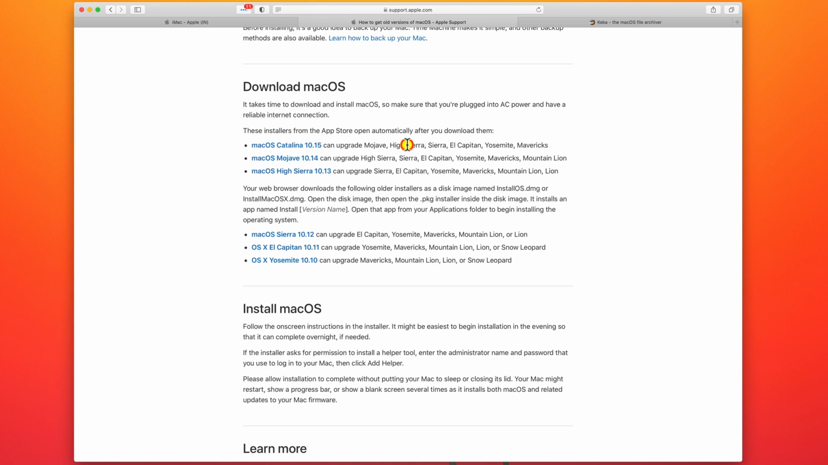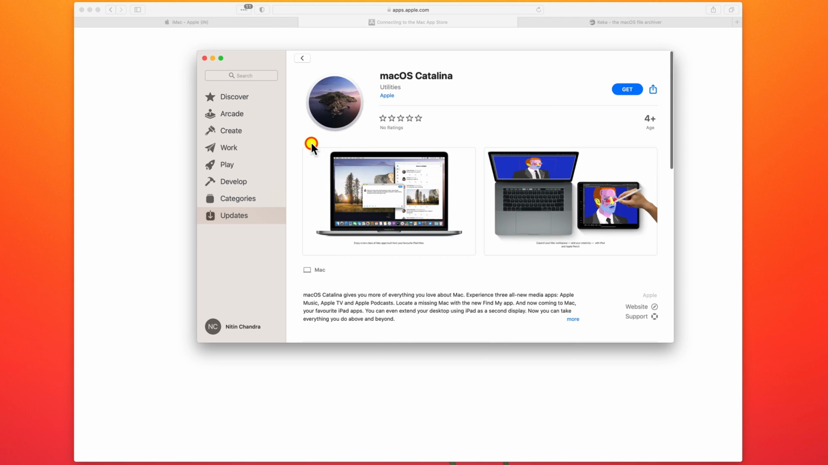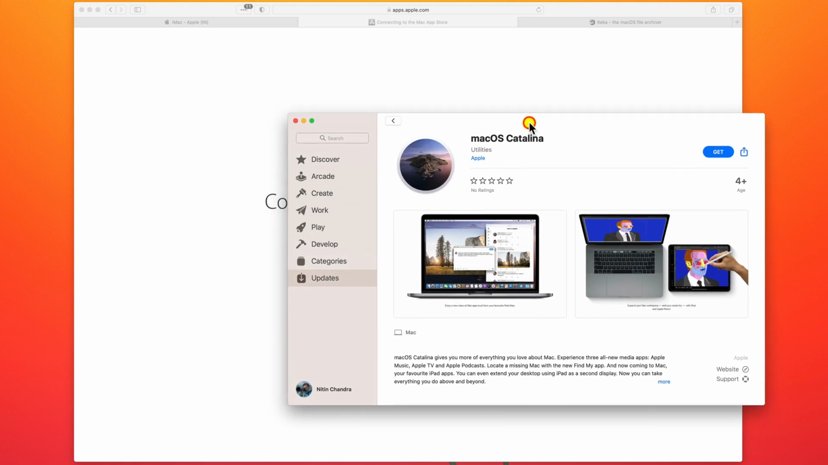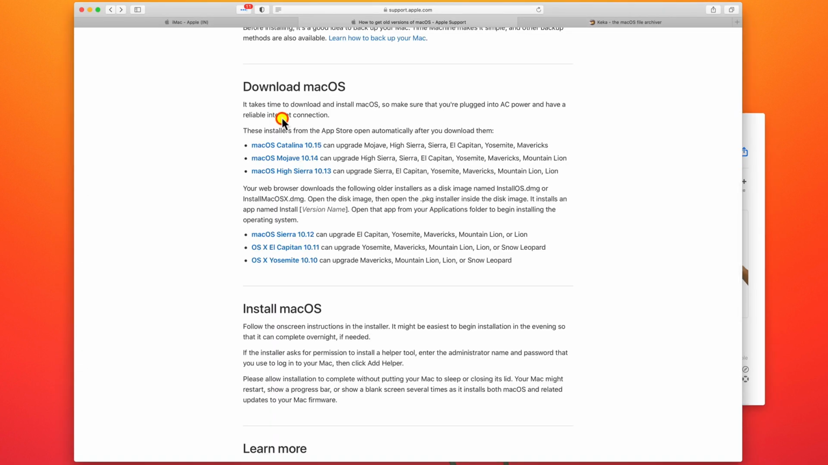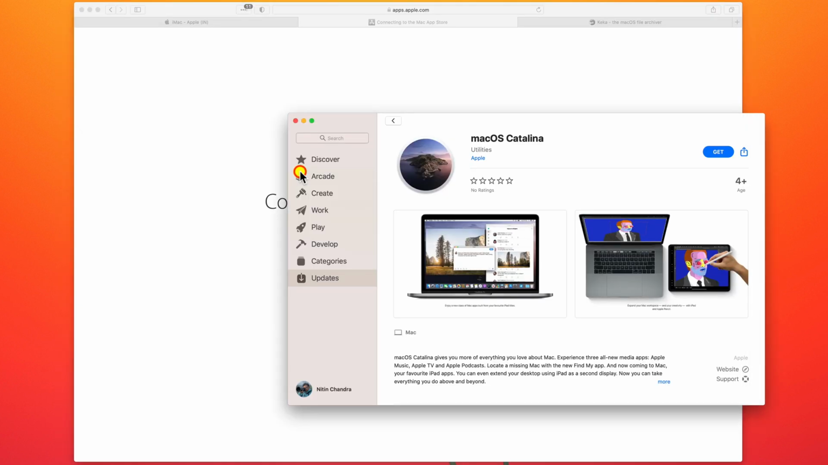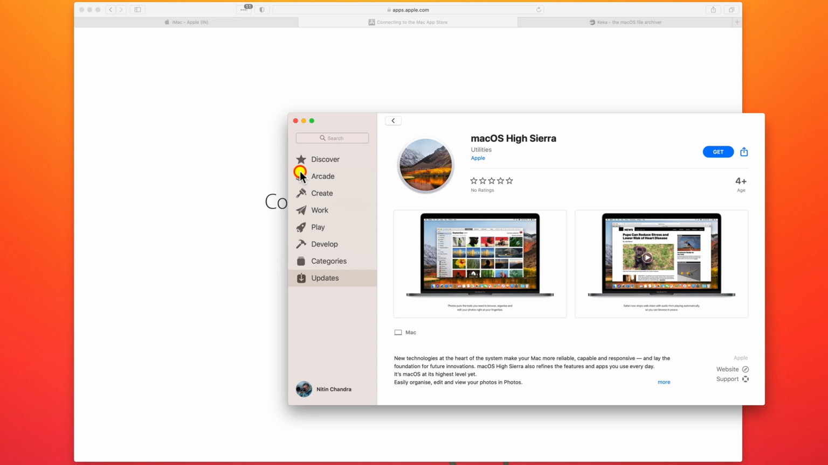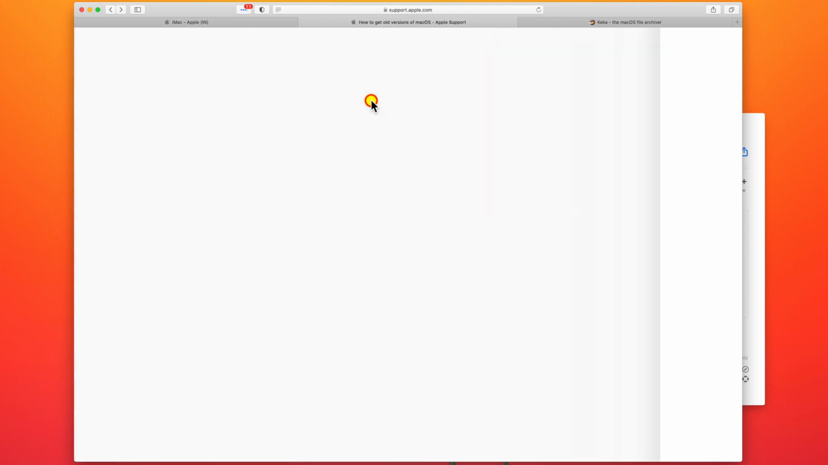Now, Big Sur, of course, you can download on any current system, as also Catalina. If you click on this link, it will open up onto Catalina and you can get it. Of course, you cannot find it otherwise, so the link is required. Interestingly, if I want High Sierra, I can also get that. So basically, you can download all the systems you want.